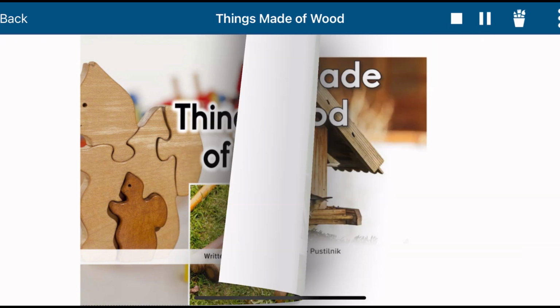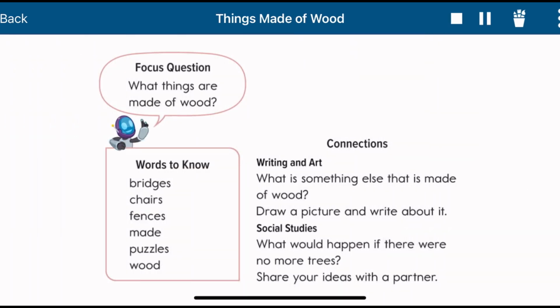This made of wood. First focus question: What things are made of wood? Connection, writing and art: What thing can you tell that is made of wood? Draw a picture and write about it. Social studies: What would happen if we noticed more trees? Share your idea with a partner.